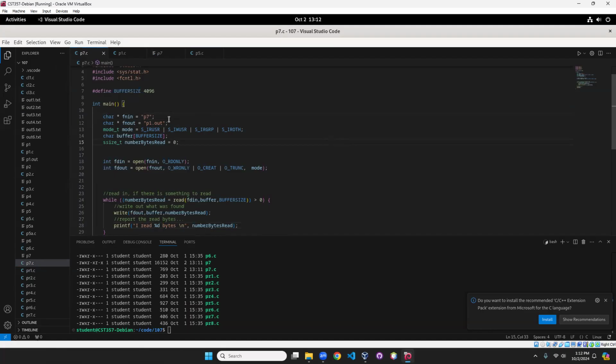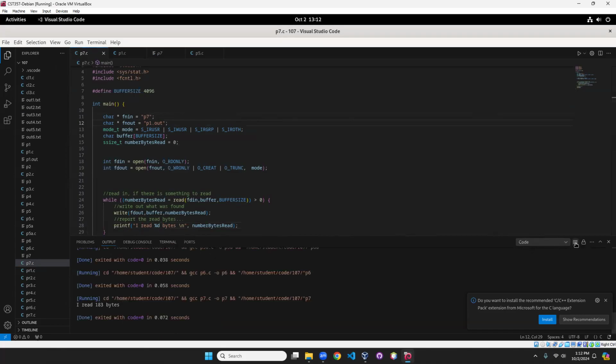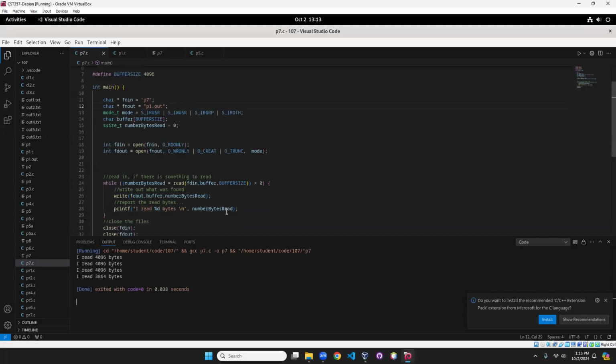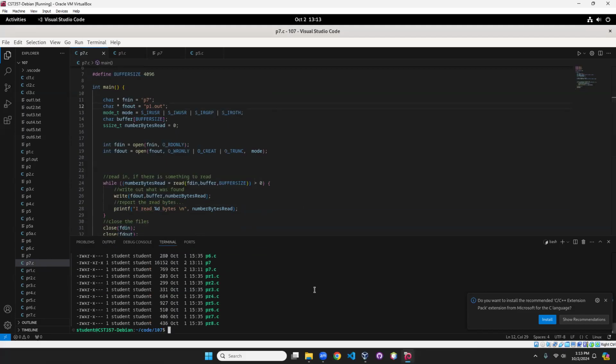So all I'm going to do is change P7 out. I'm going to save it, go back to output, clear it, and run it again. And you can see it read 496, 496, 496, and then 3864. The last one was in between. So P1 out is in fact P7.